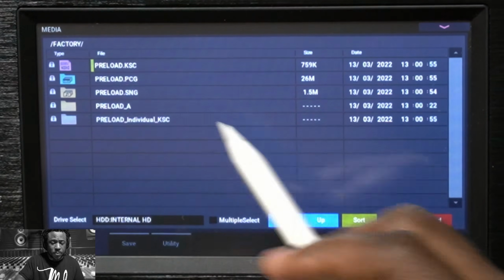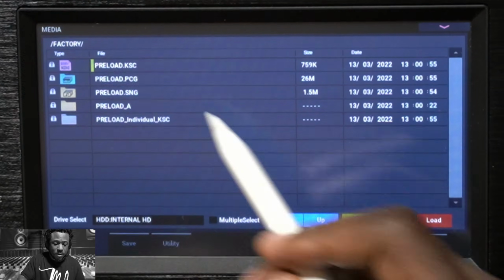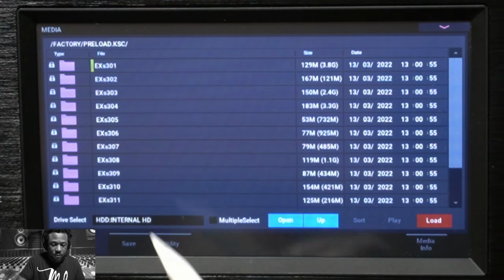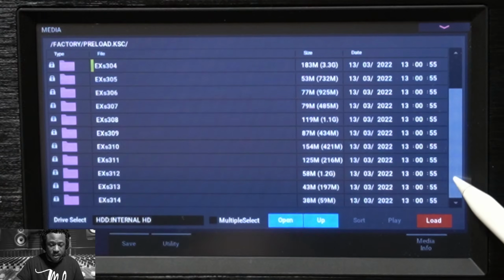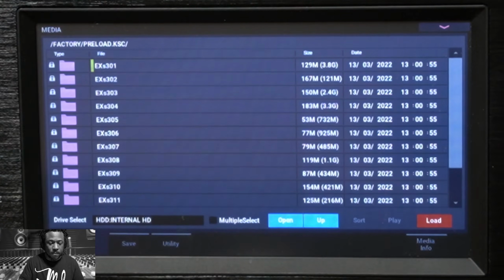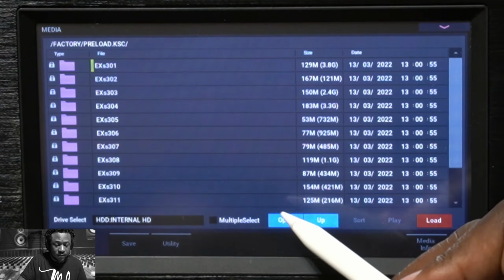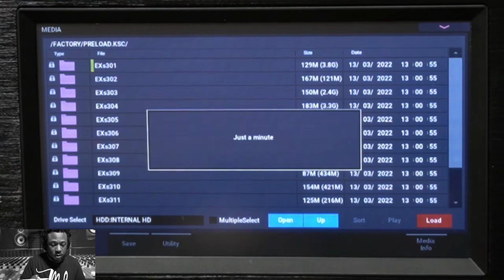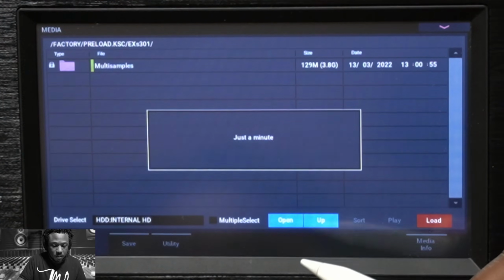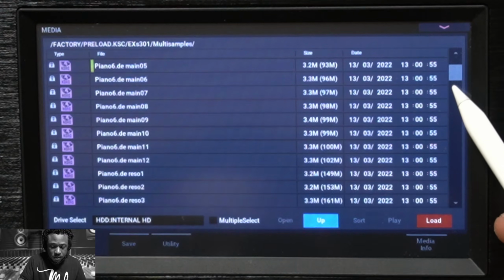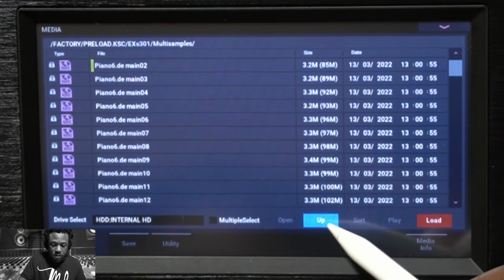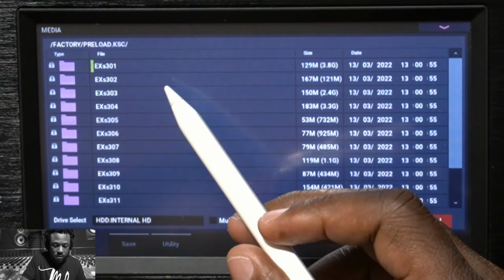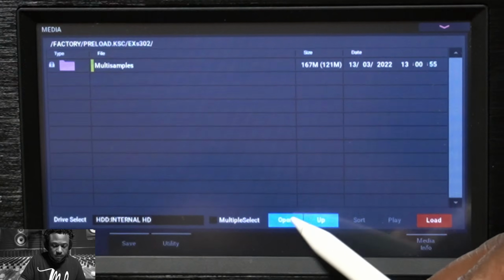All right, so we'll open this preload KSC. Again, make sure the yellow bar is beside it, and we push open. And we see all of those EXSs that we saw earlier when we were looking at the unload all in bank. These are all of the EXS banks that come shipped with the keyboard. All right, so you can open each one of them up. So EXS 301 we'll go to open, go to multi-samples, open again. And now we see all of those samples that make up that file. So all of this data gets loaded when you turn your keyboard on. Let's go to the next one. EXS 302, open.